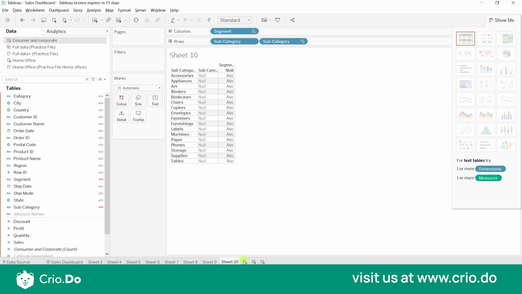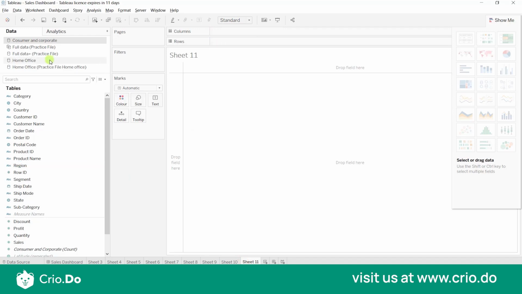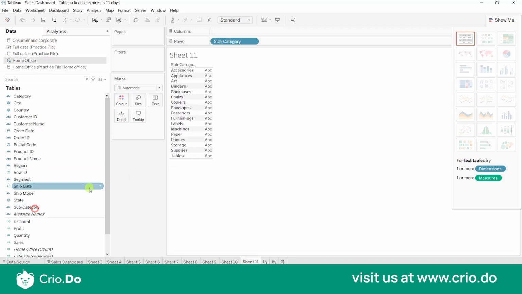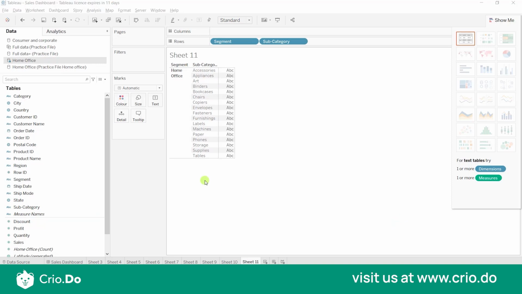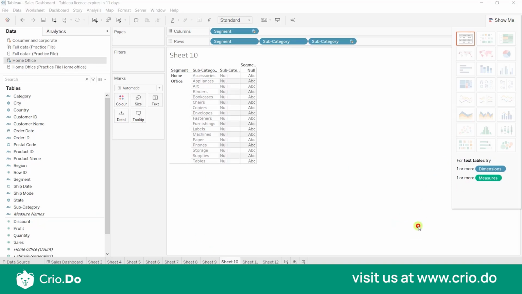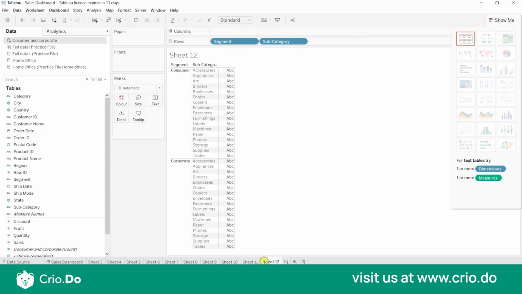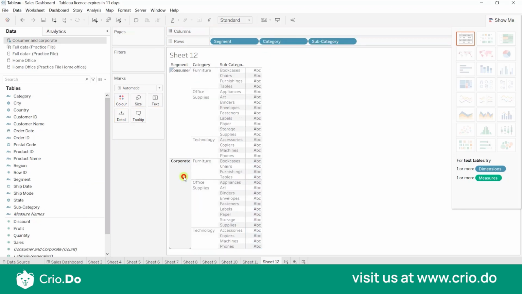And if you just want to look at the subcategories, what a home office is bringing up. So these are the home office subcategories. Okay, we have actually the same subcategories for all the fields. That's why it's actually blending up. We have the same subcategories for consumer, same subcategories for corporate. Let's also see how category is looking like. Okay, we have furniture, office supplies, technology for both, three of them.